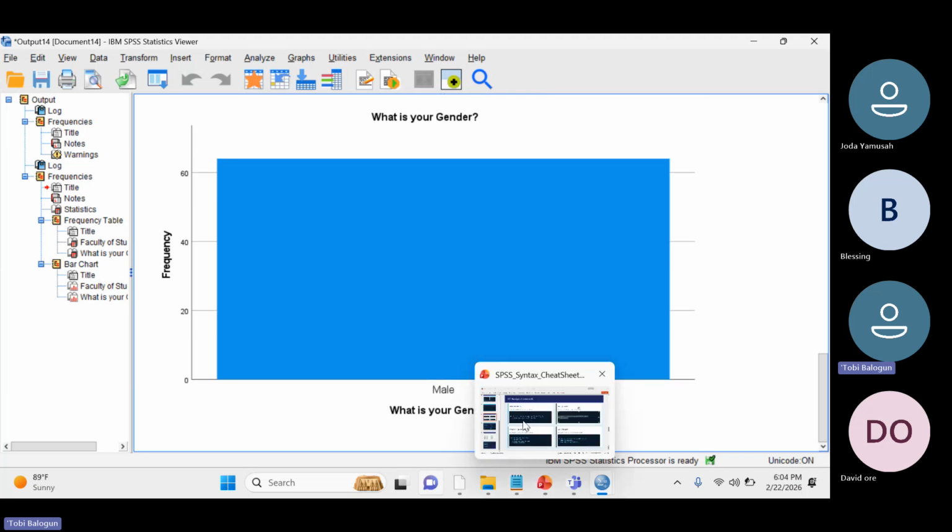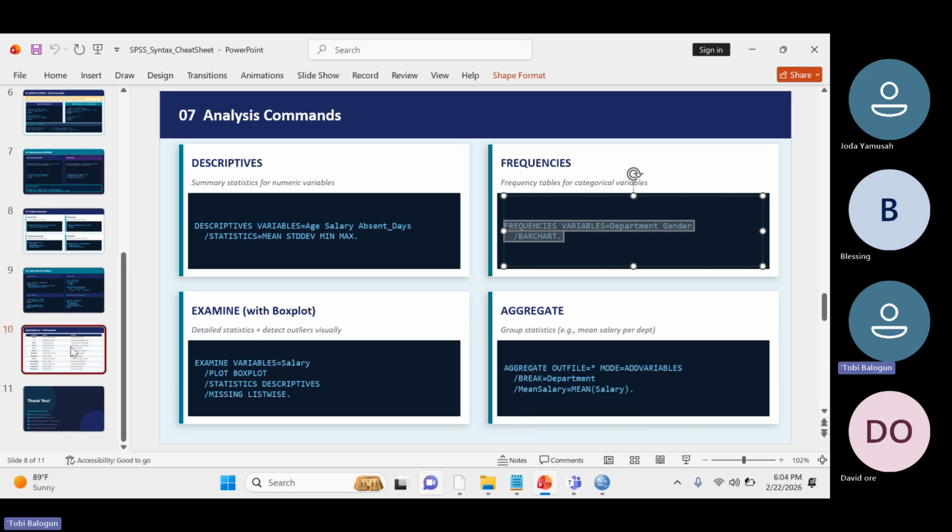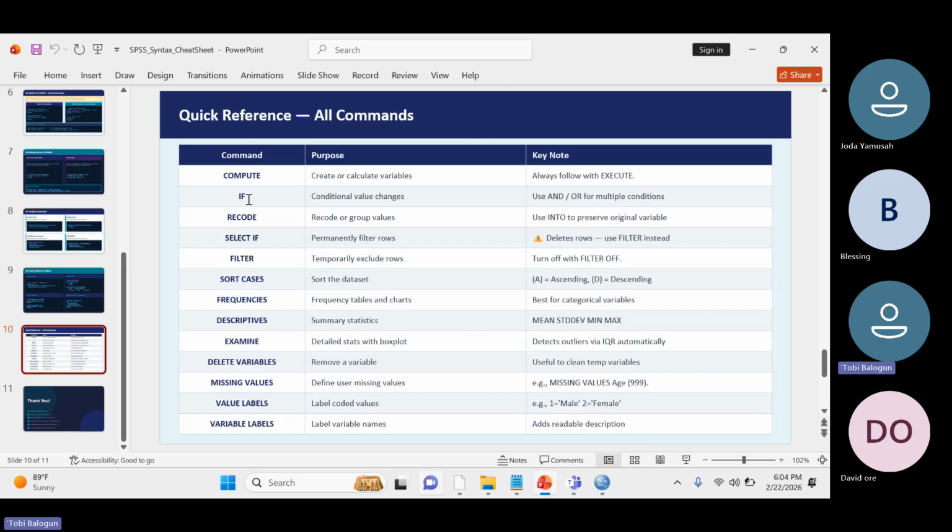So these are all other syntax you can look at: to compute, to select, conditions, to recode, to sort, frequencies, descriptives. In fact, anything you can do in SPSS has a syntax. So anytime you run a command manually, just look at the output screen. You see the syntax there. You can copy that and run it on your own, and everything works out.